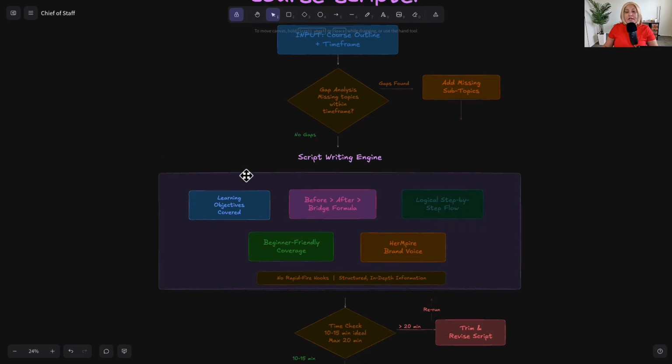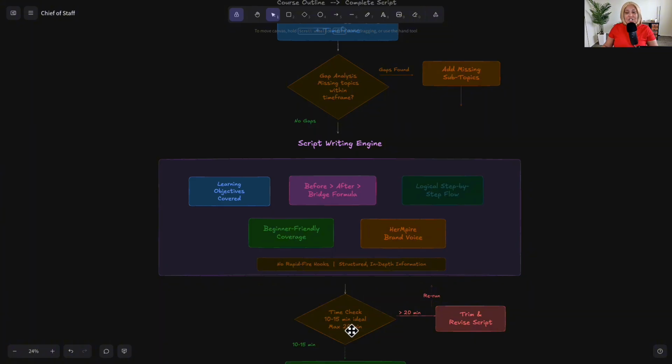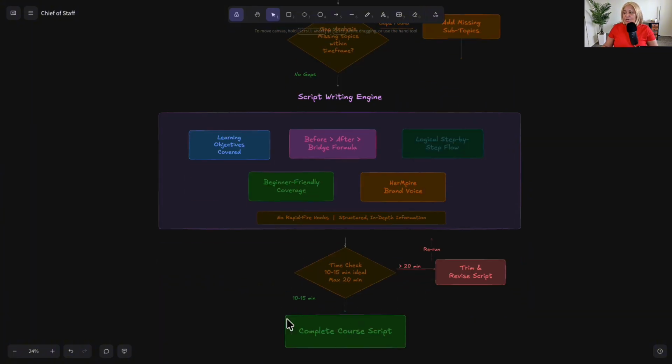It's going to make sure it includes the learning objectives of that course. Also, it is going to follow the before-after-bridge framework to deliver the course, with a logical step-by-step flow and beginner-friendly verbiage using your brand voice, because this is very important that you have your AI already trained for your brand voice. It's going to try to keep the script under 20 minutes max, but the ideal time frame is 10 to 15 minutes to keep it digestible. And then it's going to shoot out the script.